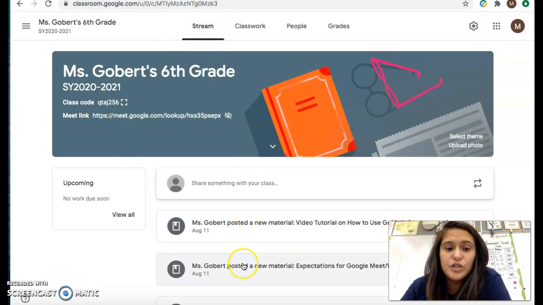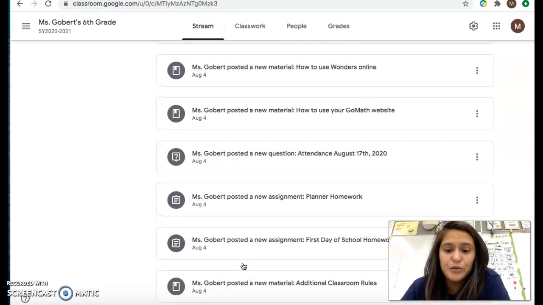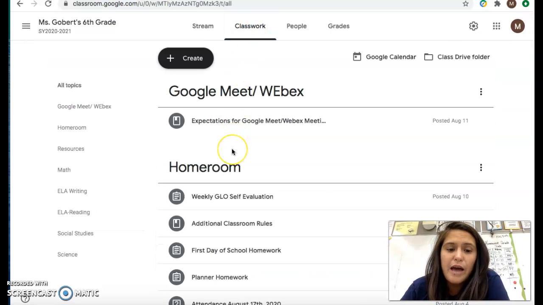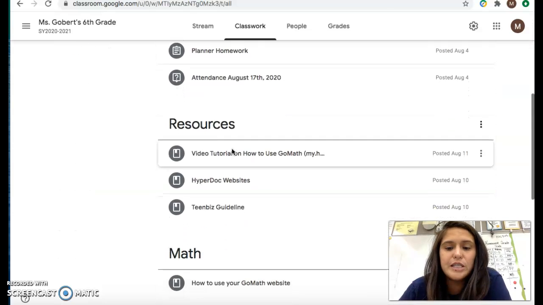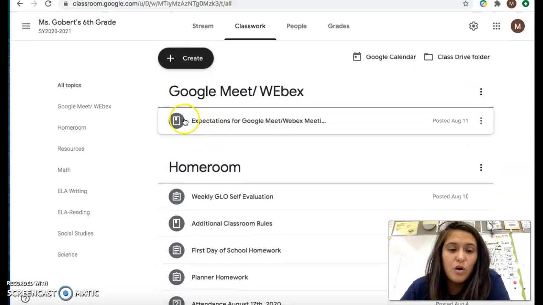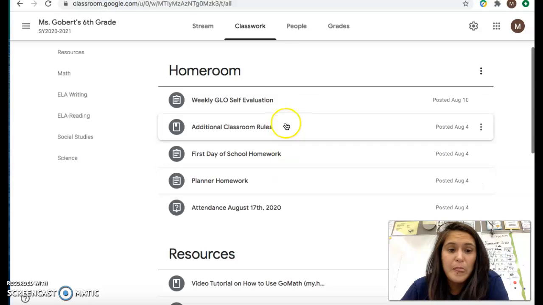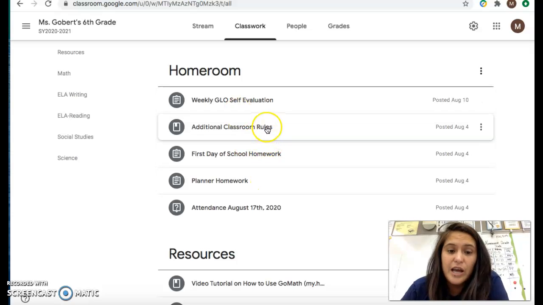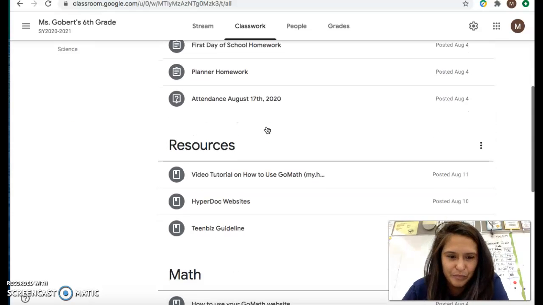In the stream, you will just see everything that's been posted on Google Classroom. But if you go under Classwork, it will have everything organized under different subheadings so that you can find information a lot easier. So for Google Meet, we have expectations about what we expect from you, the students, when we meet virtually. In our homeroom area, we have weekly GLO assessments so we can see how we're all doing during this school year, and some additional classroom rules, especially because of social distancing and things like that.